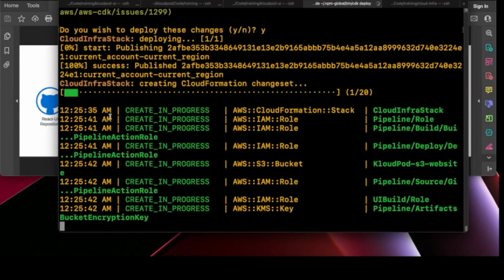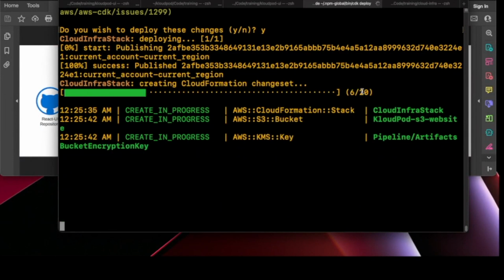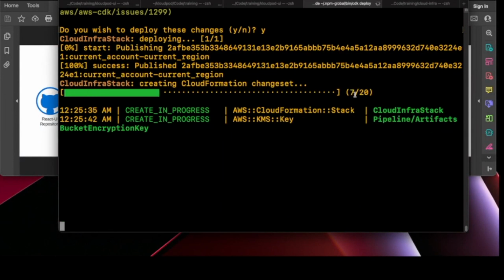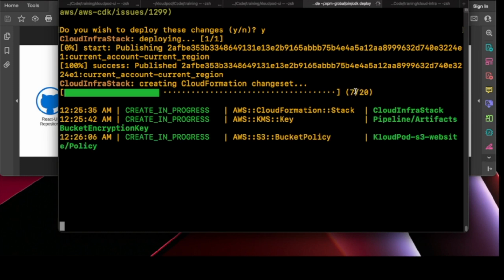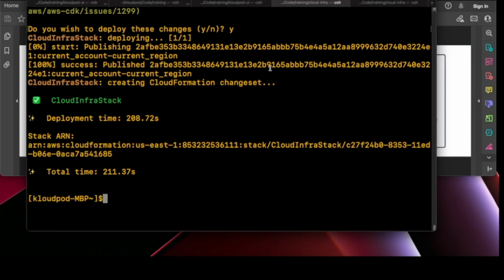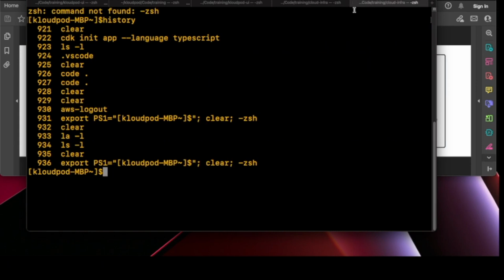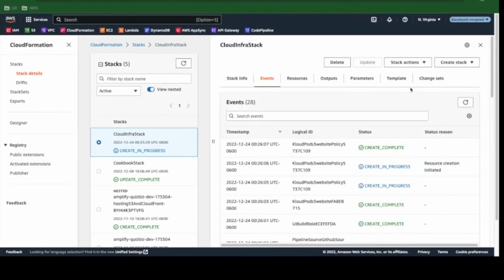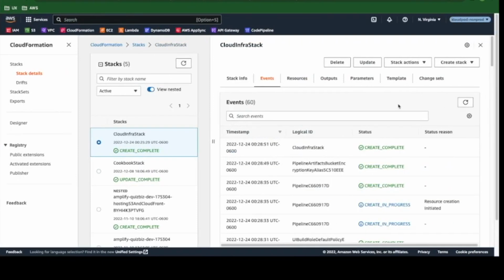You can see the same status here. There are around 20 resources that it's creating, of which 7 are right now creation completed. And I'll just fast forward to the last section. Here you can see it has just completed all the 20 resources, and the CloudFormation infrastructure stack is completed successfully. Let's go back to the IAM console and just make sure we can see the same here, and the stack is ready.